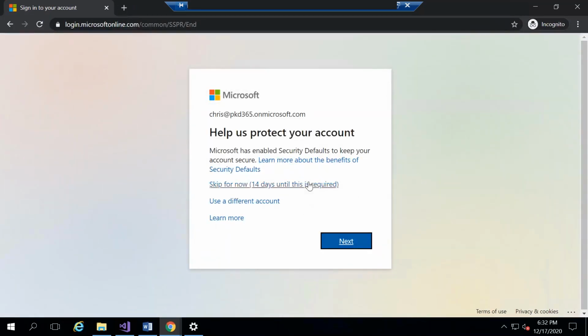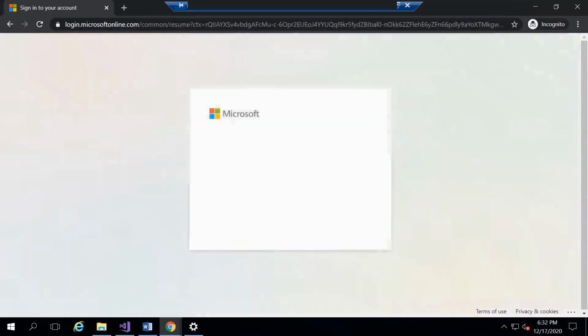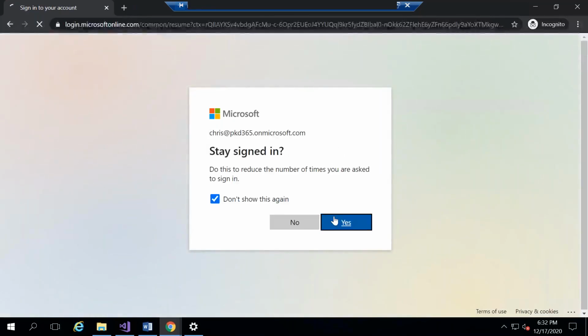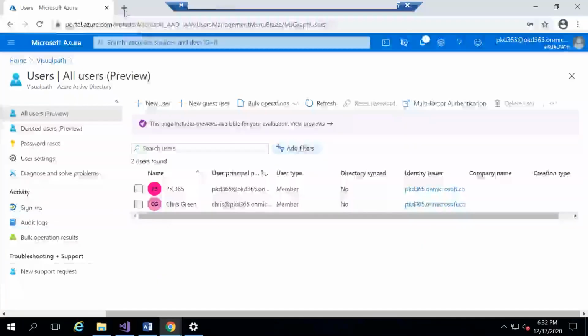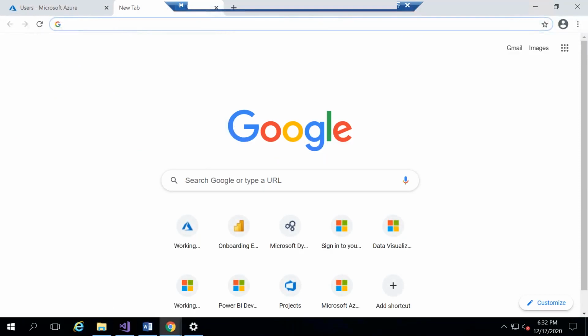I'm saying skip for 14 days, and within these 14 days we are going to complete the syllabus, and I'm going to give you the access as well. Now the next step is let me give access to this one. Please remember and please copy this. The username is chris@pkd365.onmicrosoft.com, and the password is red@2020.